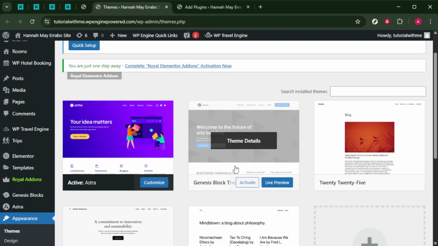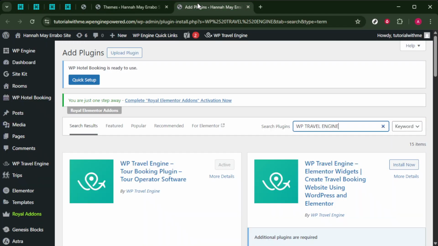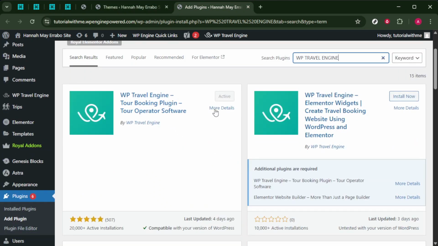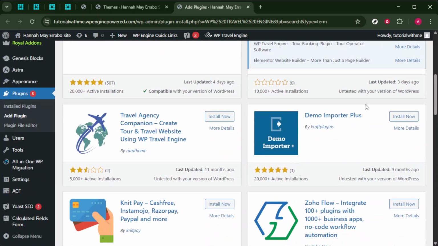Moving on, we'll enhance your website's functionality by adding plugins. Go to the Plugins section and click Add New. From here, you can install the plugins you need to enhance your site's features. Popular choices include WP Travel Engine for travel-related sites or Contact Form 7 for easy contact form creation.